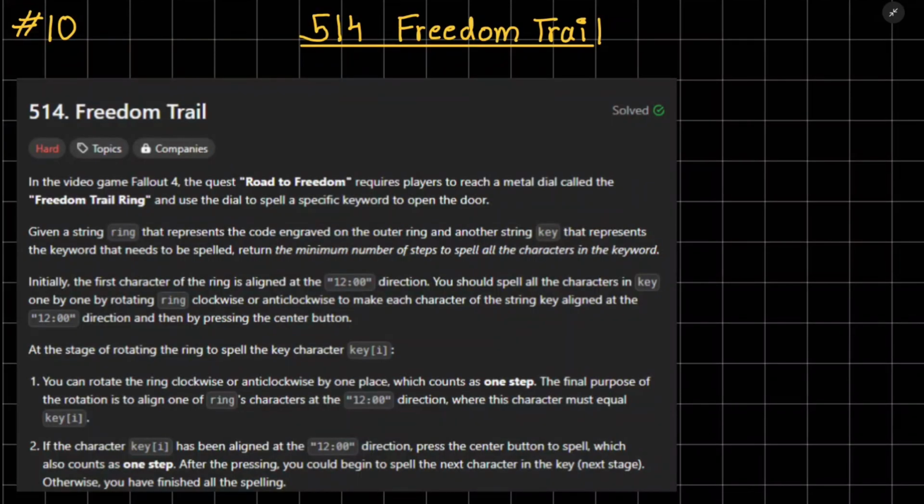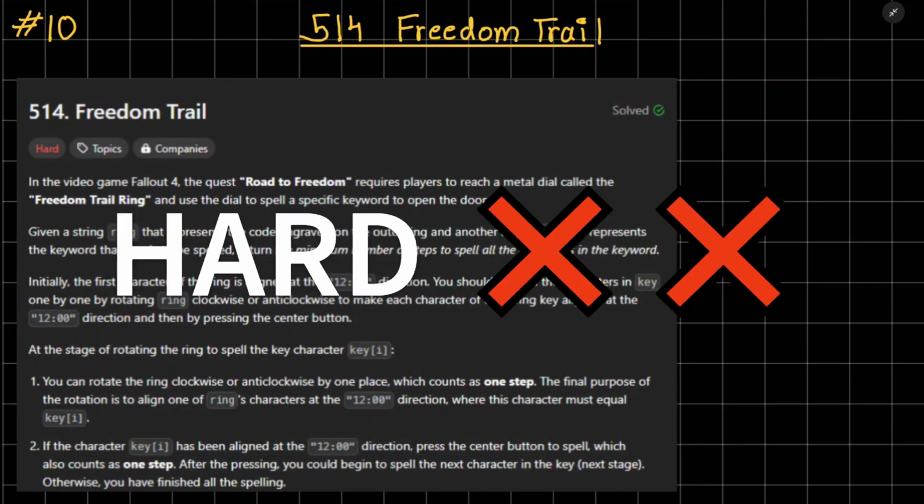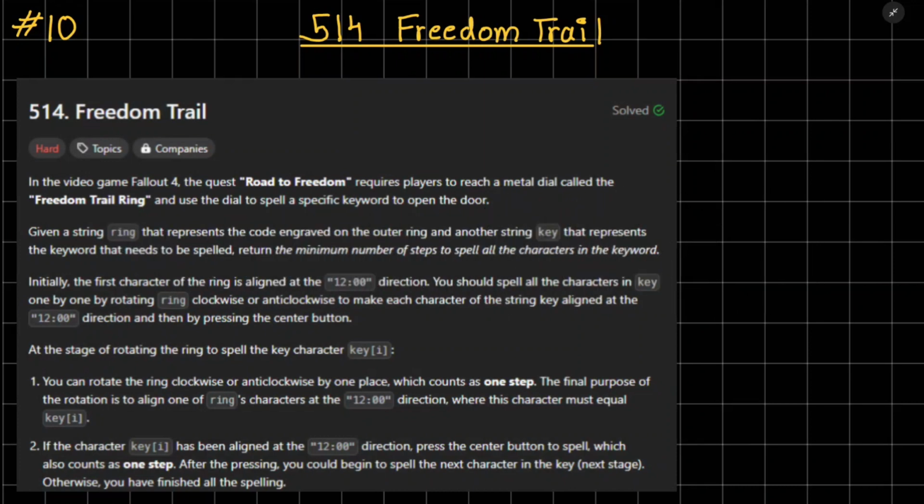Hello everyone, so today we have LeetCode problem number 514, Freedom Trail. If you watch this video till the end, you will understand this solution no matter that it's rated hard. Okay, so if you want to read the problem, pause the video and read it. I will explain it through an example.